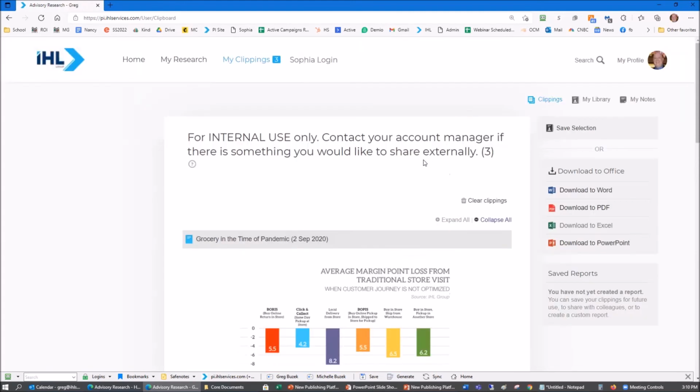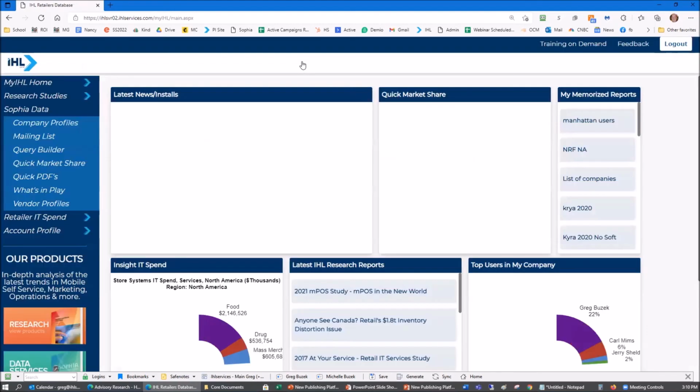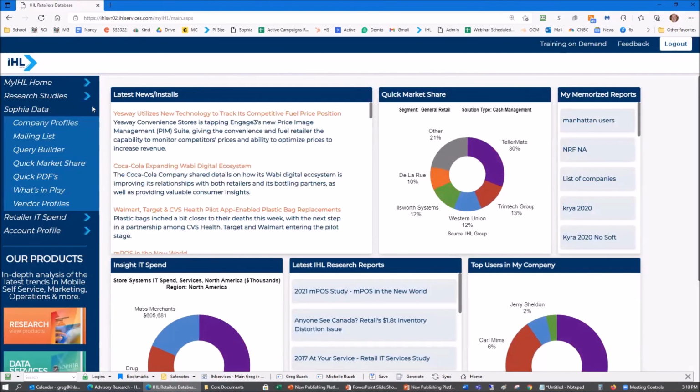So we're really excited about having this functionality there to make the data more available and more accessible to you and your company. And then finally, if you are a Sophia subscriber, you can click right out of this into Sophia and do your searching, do your mail list, do your query builders and all the wonderful things that you do through Sophia. So we're excited that this is coming.